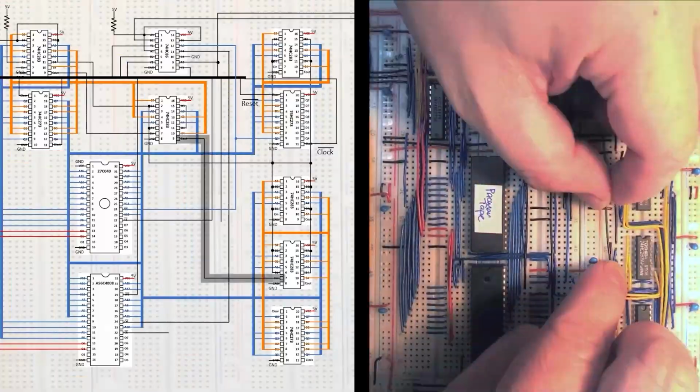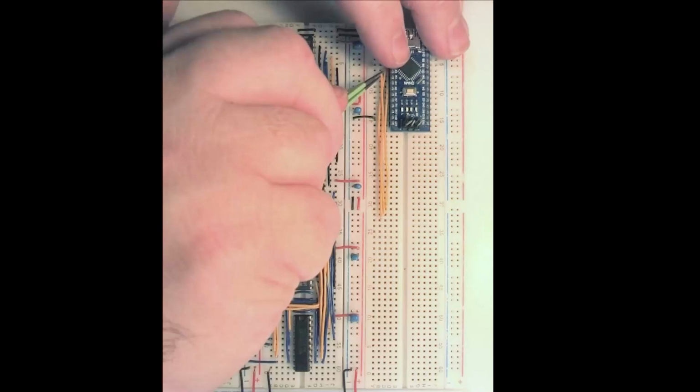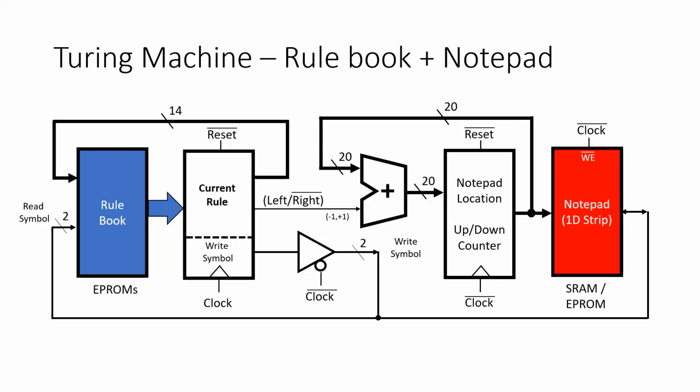All right, nearly done. I just need to wire in the Arduino, and then I should be ready to try it out. In summary, this is the block diagram for the overall build, and in the next video we'll work on the bring-up. It still amazes me that this is all you require for a fully functional computer, albeit a slow one.